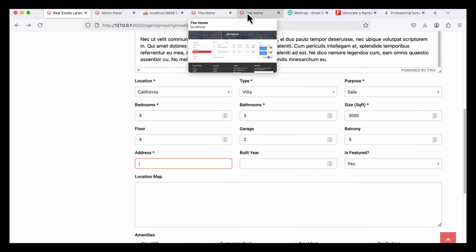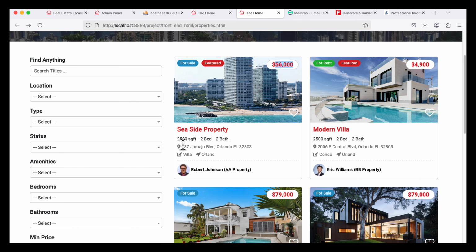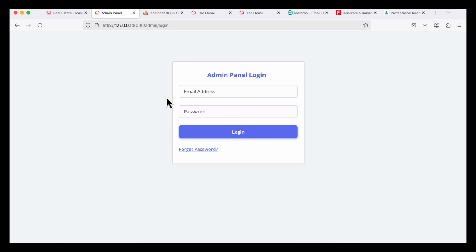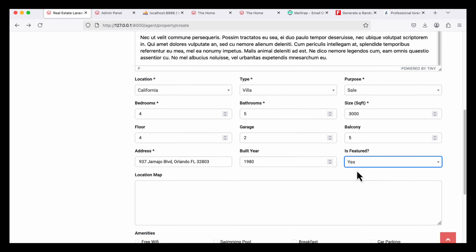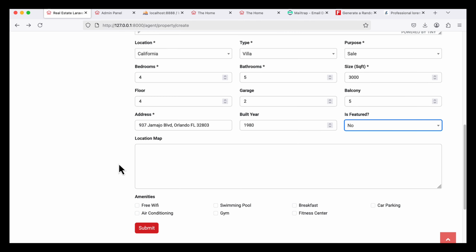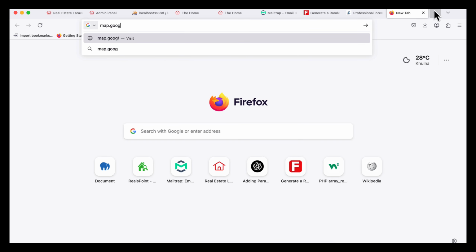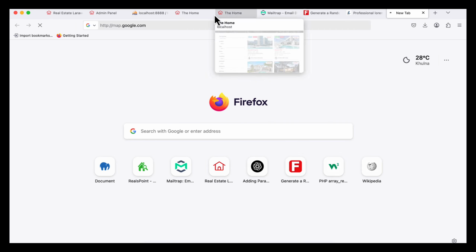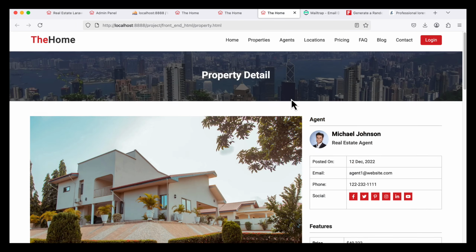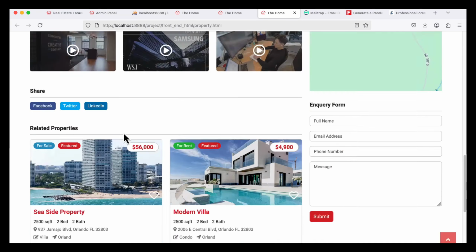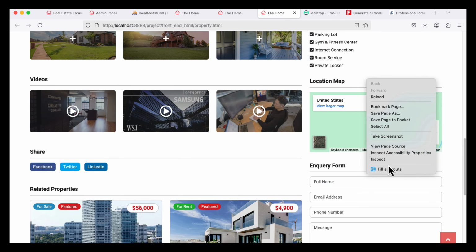Address, and what address I am going to give. For example, this is the address. You can put any address here. And then built year is 1980. Is featured, I give here no. Location map, so map.google.com, or if you want you can use the same map that was used in the property detail page. And here is a map.